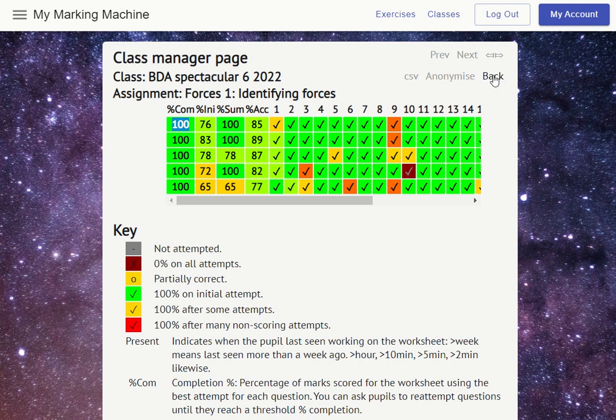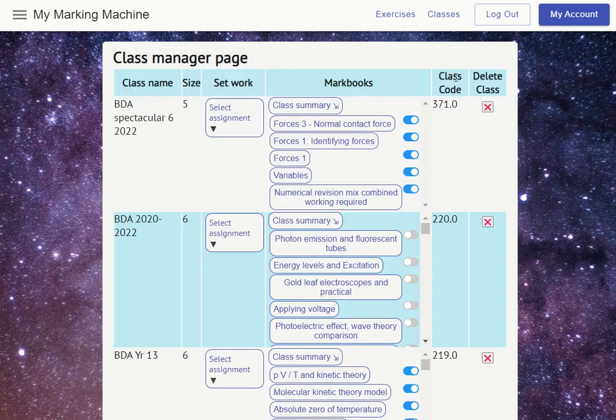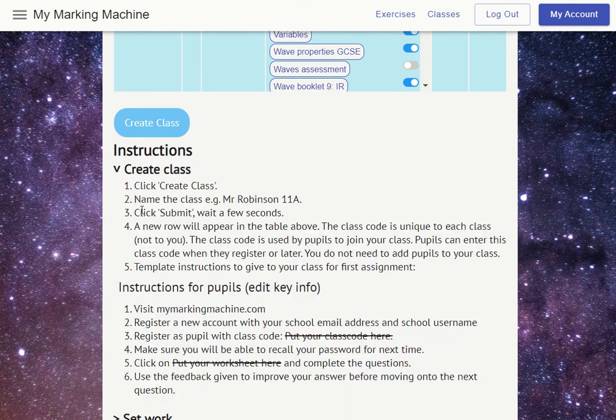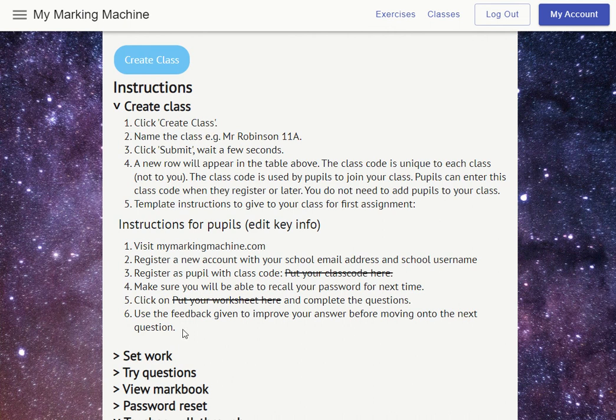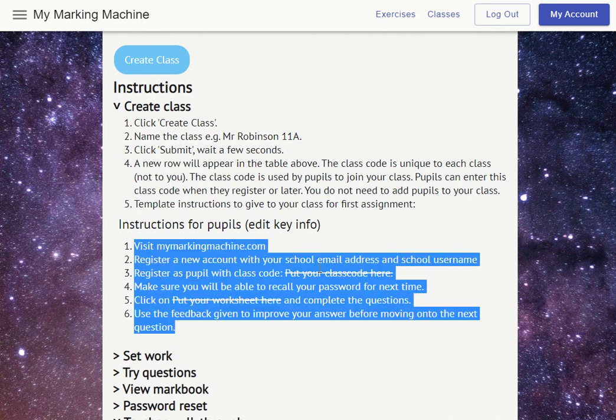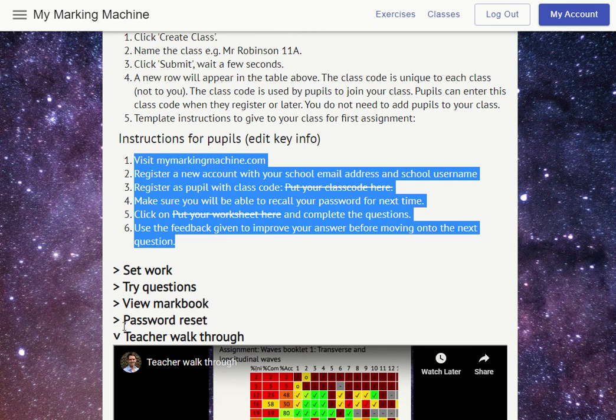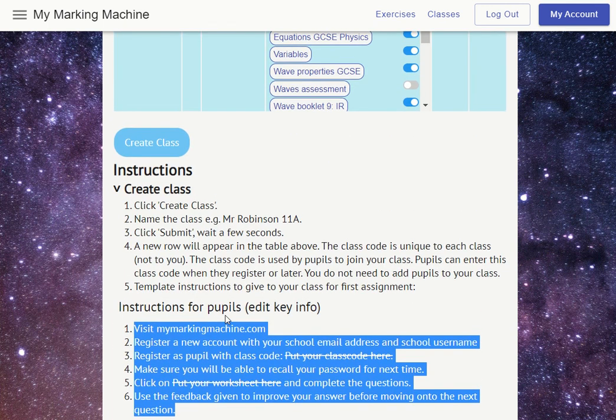Oh, actually, I'll say one more thing. When you are assigning work to your class, to save you some time, you can just copy this text down here and then replace the key information. If you forget how to do anything, then there's information down here as well as that video.